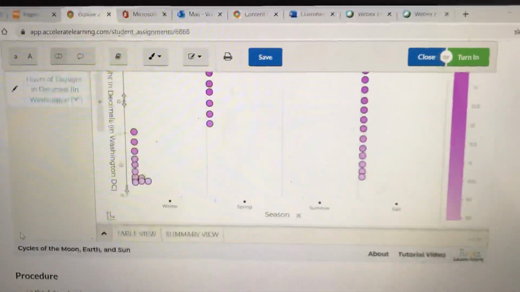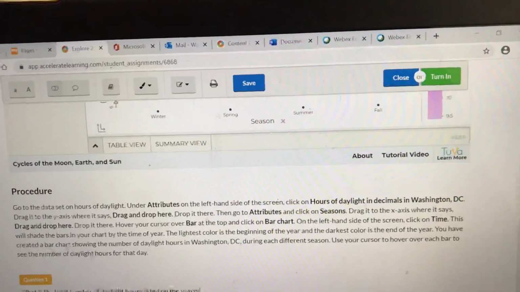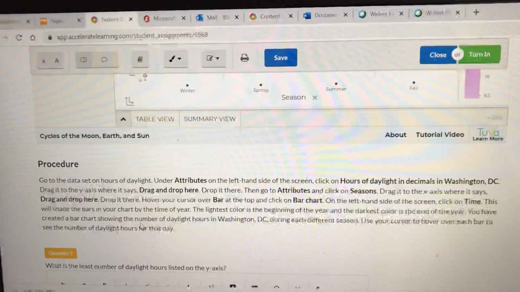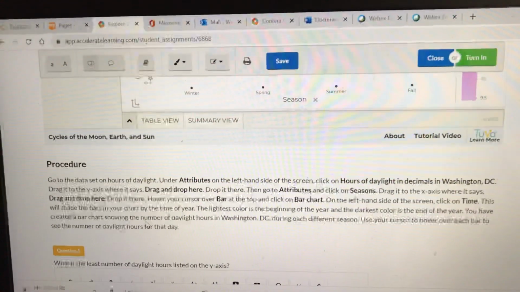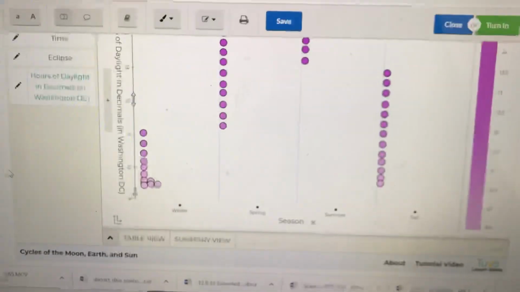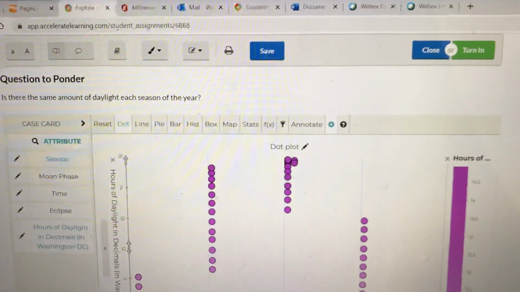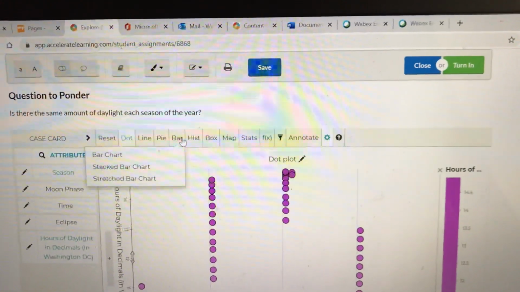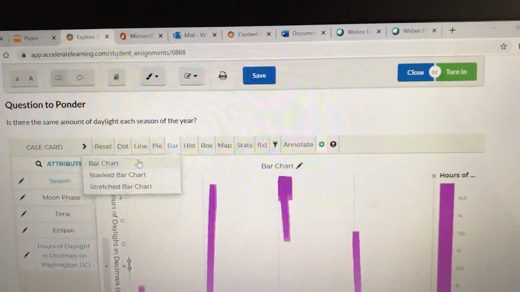So now the next step says, hover your cursor over bar at the top and click on bar chart. This is where it gets a little bit more confusing because they kind of skipped a step, and that's why I'm glad I'm making this video for you guys. So where it says bar, okay, you want to click up here and you want to click bar chart, okay?